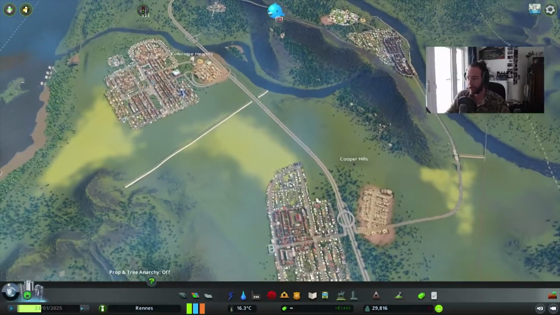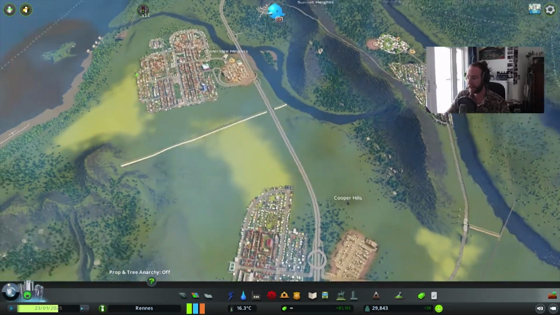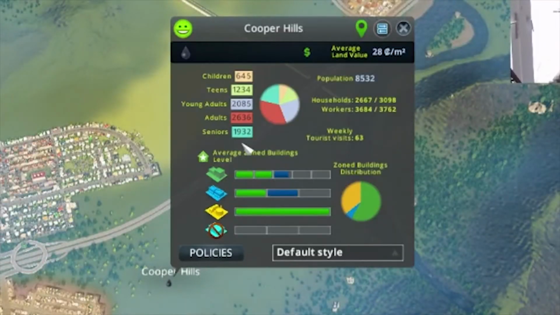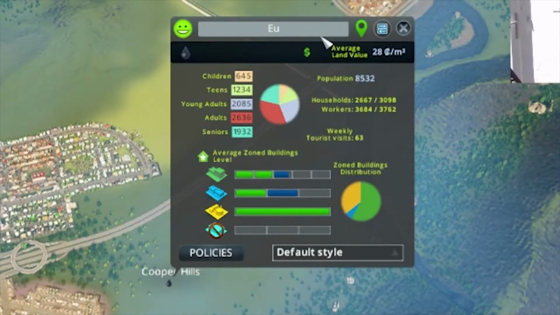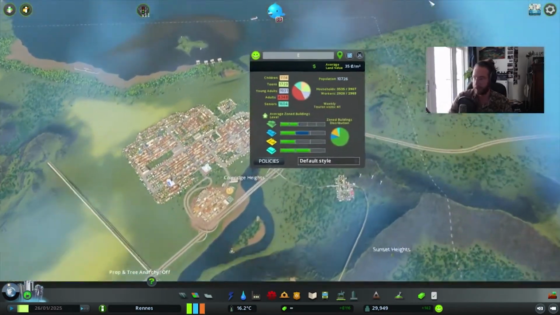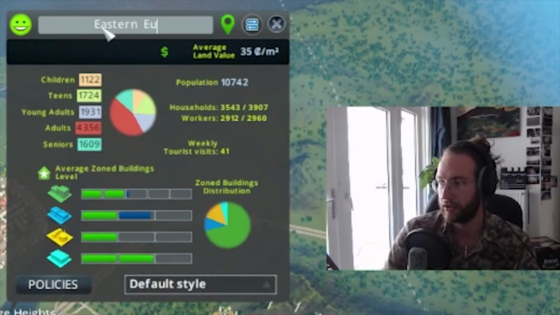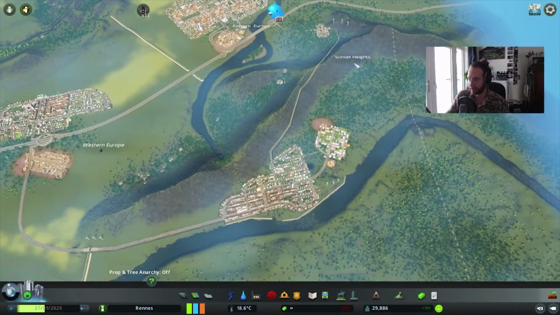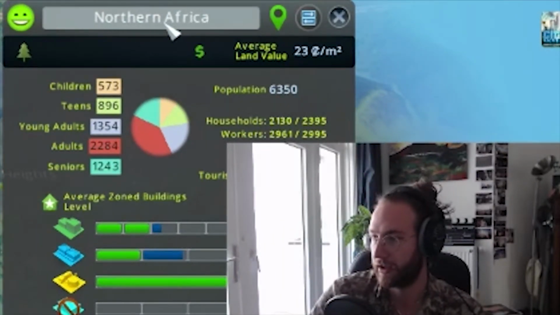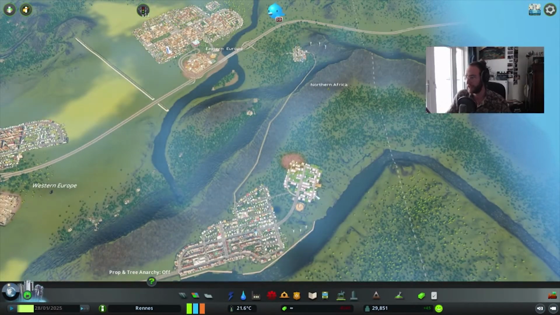Alright, so we are back in City Skylines, and I'm gonna change up these names because we're gonna use some different names. So let's pretend this is Europe on this side of the mountain, and this is Western Europe, and on this side here we have Eastern Europe, and then on the other side of the mountains we have Northern Africa, and apparently instead of a Mediterranean Sea we will use the mountains.